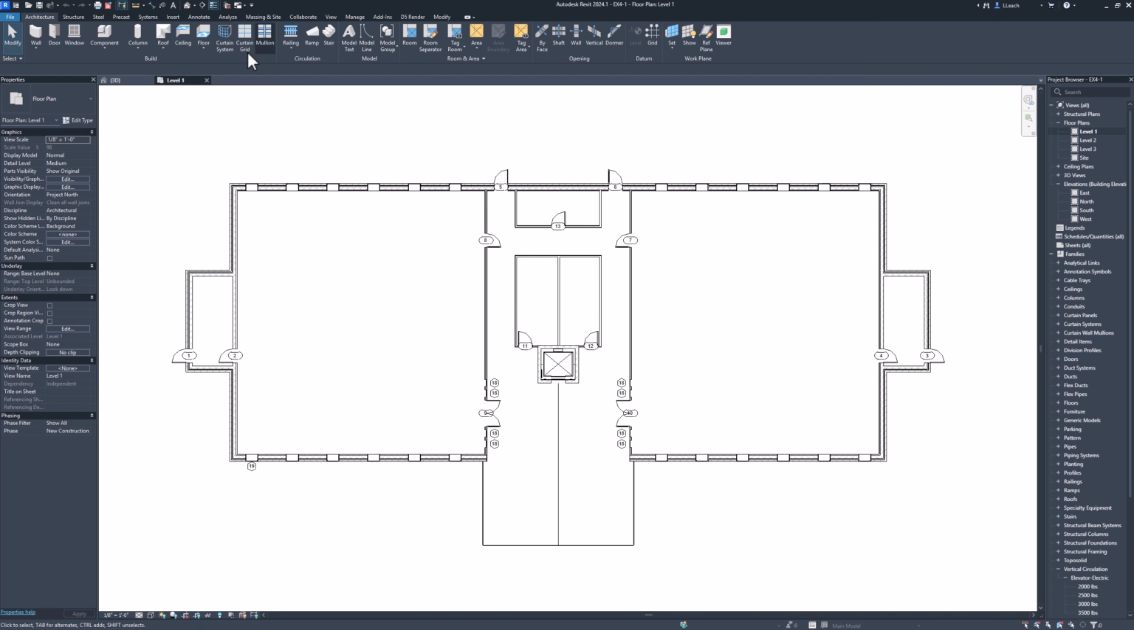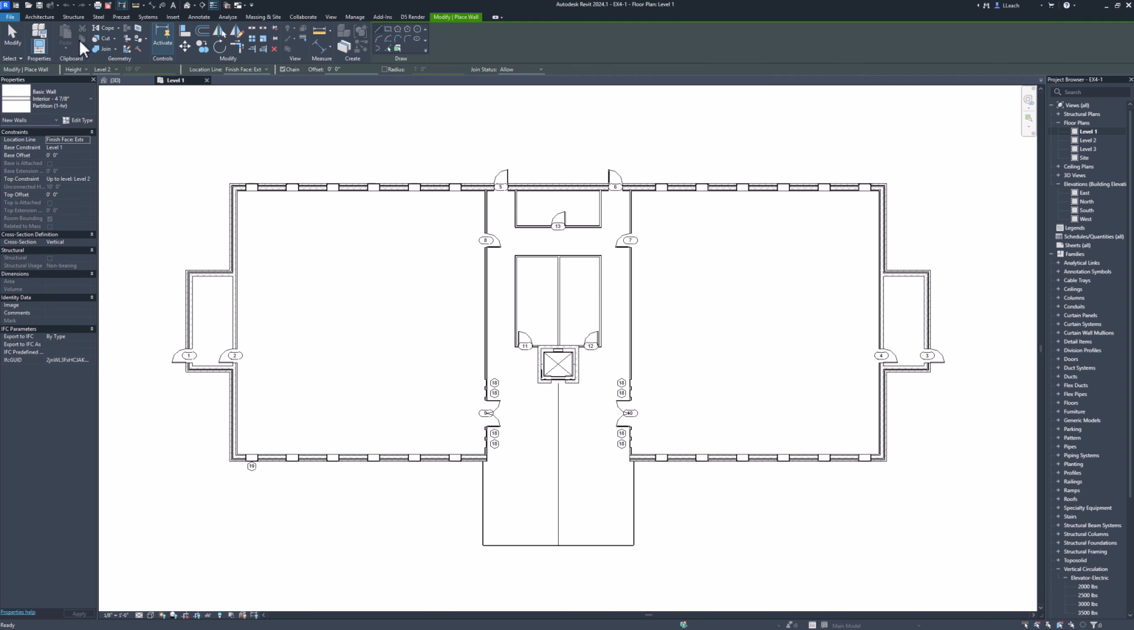So I'm going to go up to wall. And I want to use this basic wall interior 4 7/8, same one as these other ones here. And I'm just going to sketch what the book has. So I'm going to draw a wall down here. We're going to go straight up.